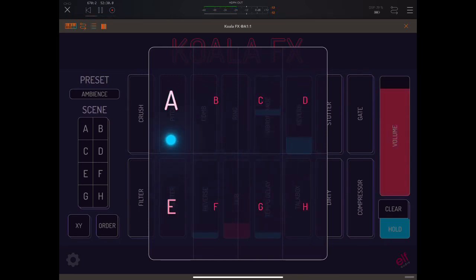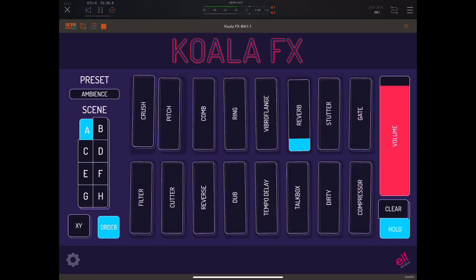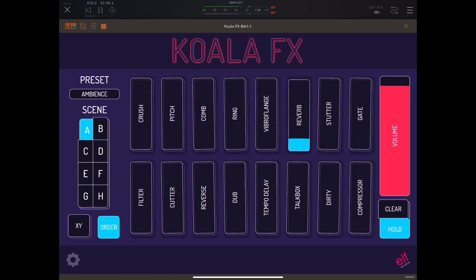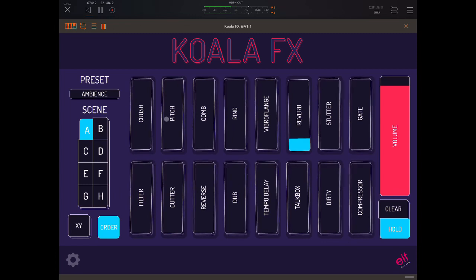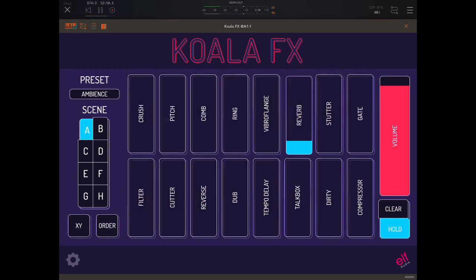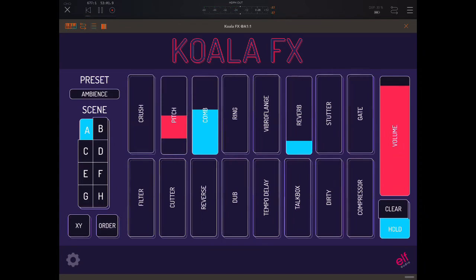Okay, now another cool thing we have is the order button. Order allows us to drag around the effects so we can change the order. The signal will come in here on the left. So the first thing that will be applied in this arrangement is crush. And then if you put on pitch, let me turn order off. Okay, so before it gets to pitch, it's going through crush. And then it goes through the comb and so on. So it's basically a left to right order.